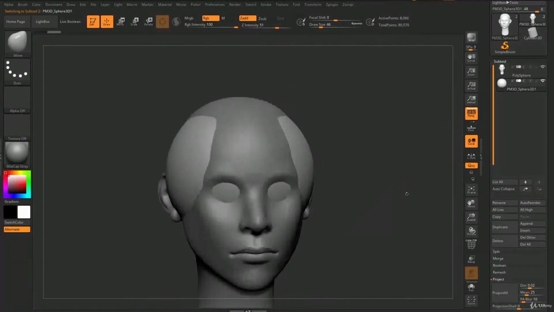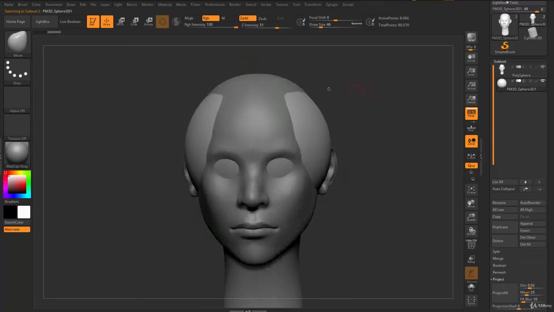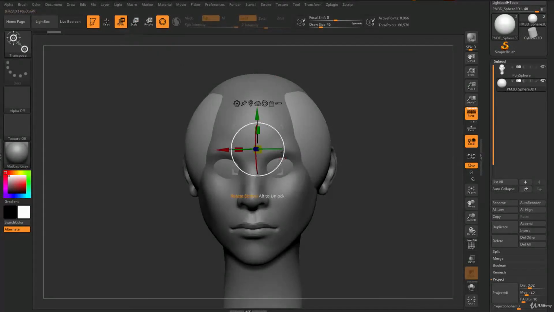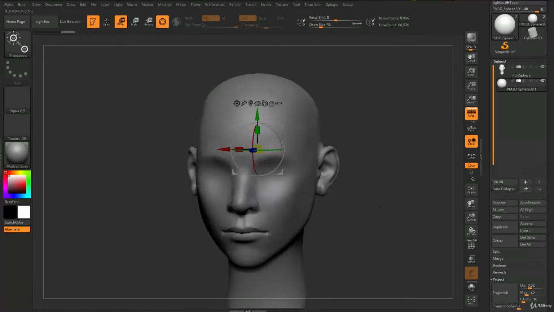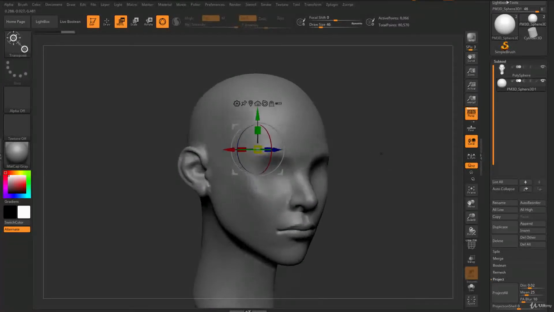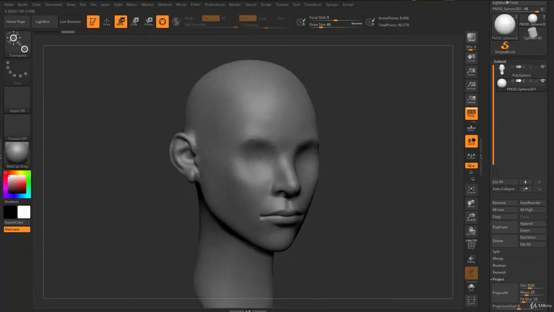Okay, it's a huge sphere, so I'm going to scale it down by using the scale. But you can also see move does the same thing. All you have to do is drag that little yellow square in the middle to make it smaller. Now it's inside of the mouth. The head, I cannot really see it.